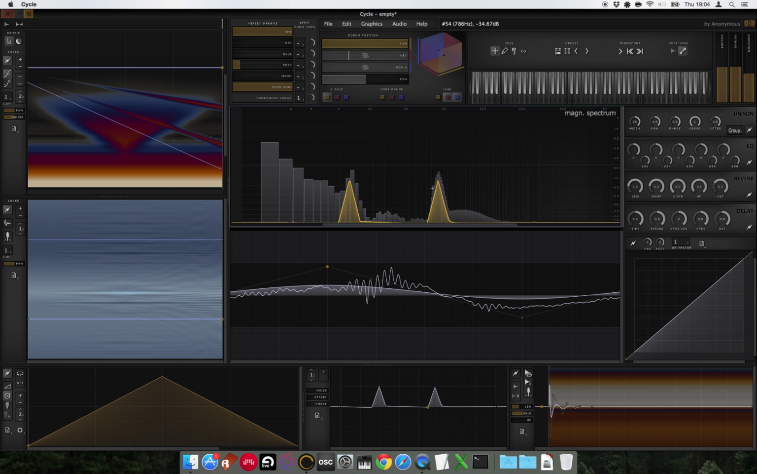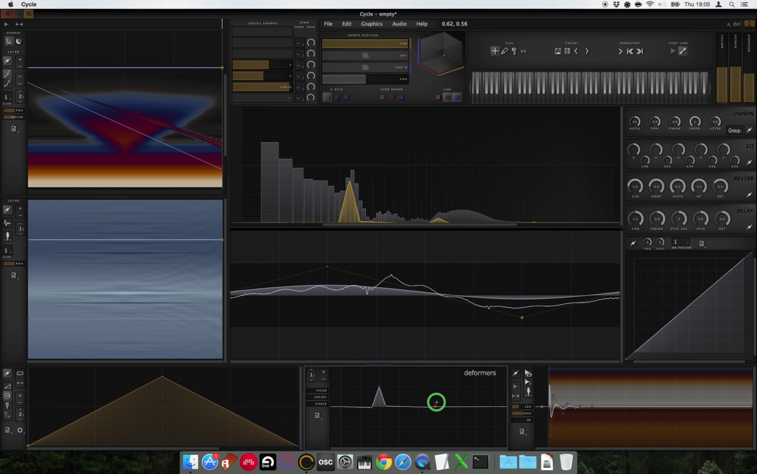So I think this second peak is probably affecting too much. So what I can do is adjust this down here and bring it right down. I can even invert it, but let's just do that. So the second one. And as you can see, as I affect this here, it's going to affect it up there.